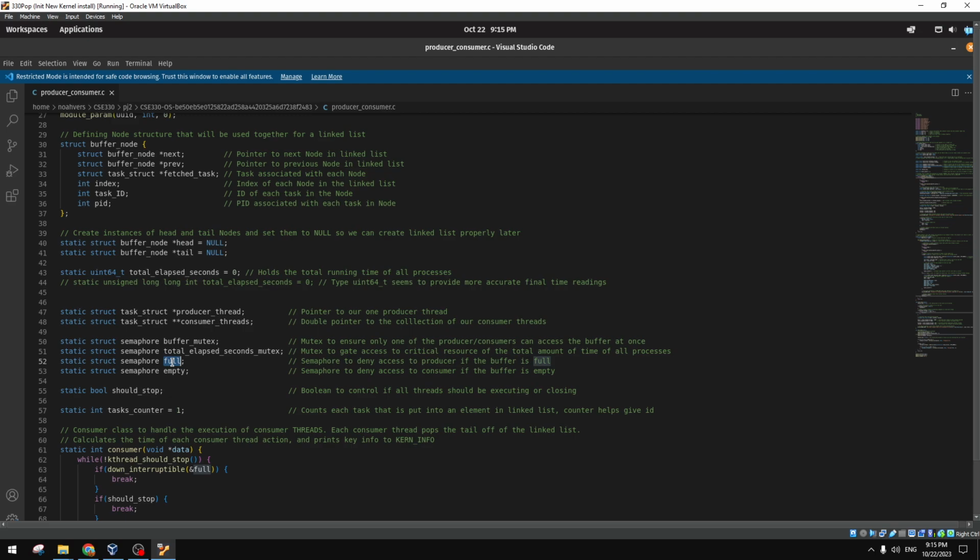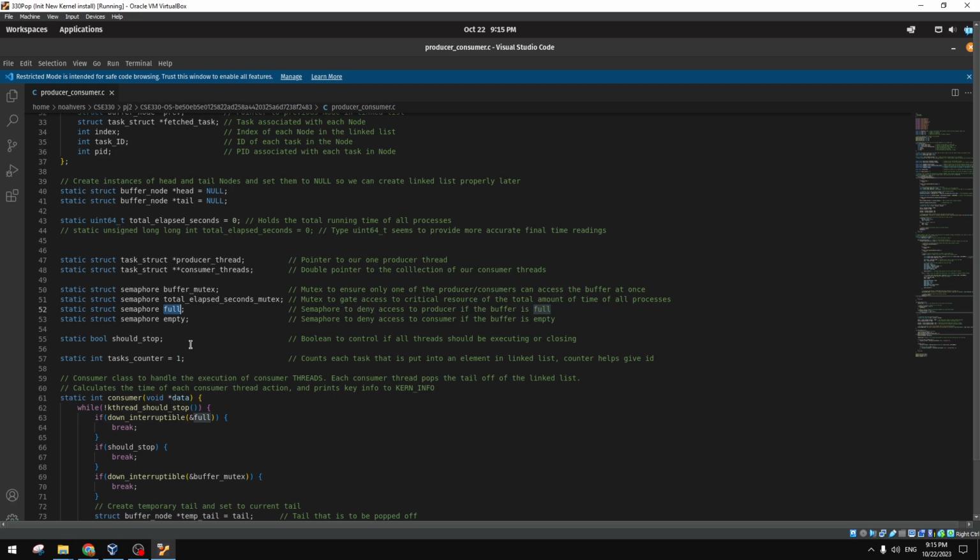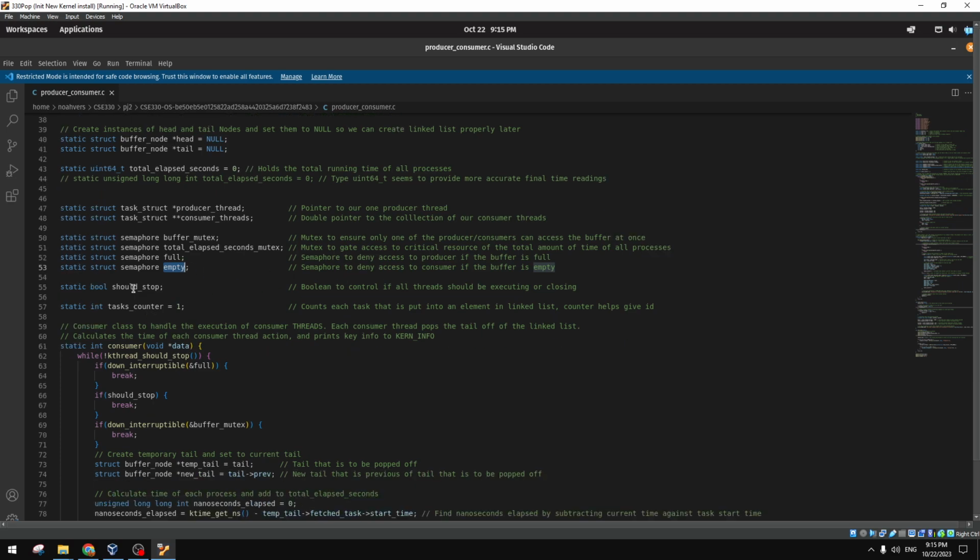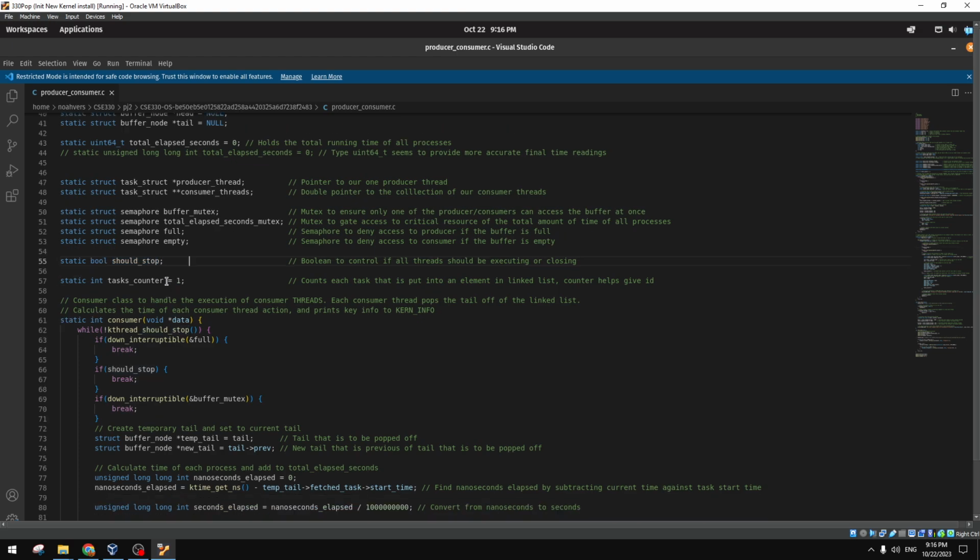And then a semaphore for full and empty. So the producer can't write to the buffer if it's full, and the consumer can't consume anything off of it if it's empty. The Boolean should stop, we'll use this later when we want to kill the threads. They'll know to stop when this is true, and when we initialize the threads, this will be false, but when we want to kill them, it'll be true.